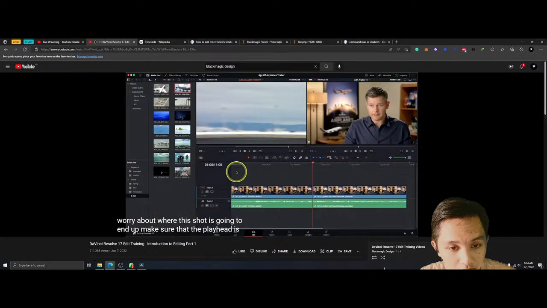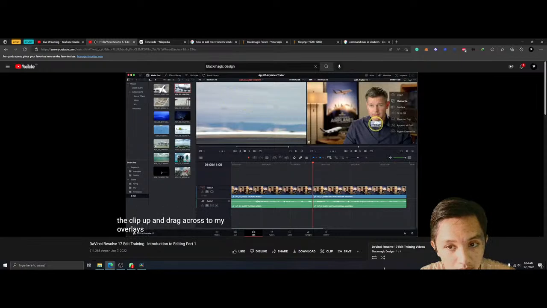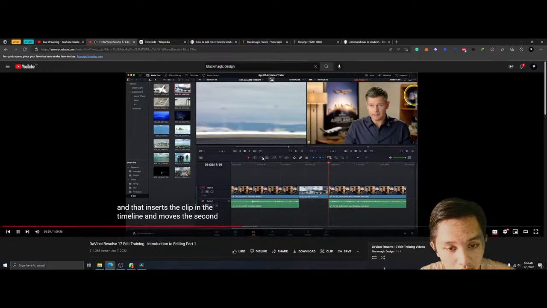Make sure that the playhead is on the edit point in the timeline so that you're inserting it in the right place. And in this case, I'm just going to pick the clip up and drag across to my overlays. And this time, to perform an insert edit, I'll just drag it to the insert overlay. And that inserts the clip in the timeline and moves the second interview clip.